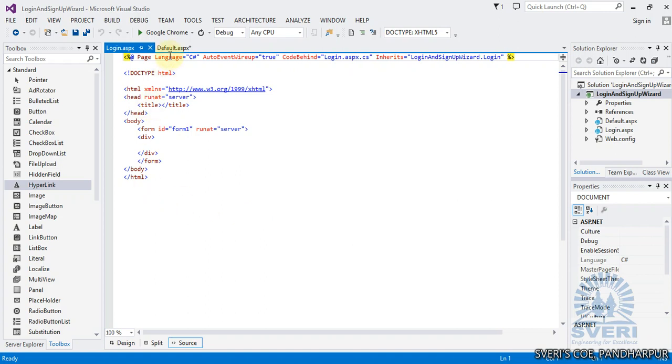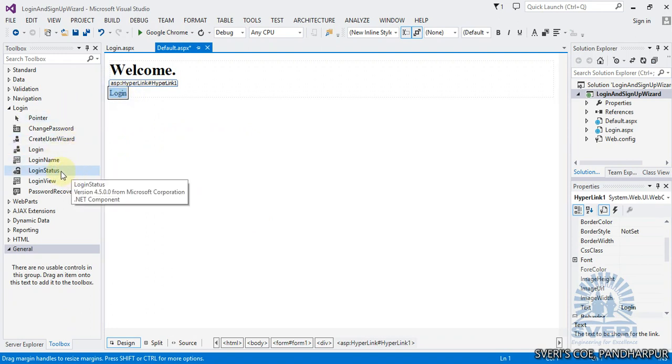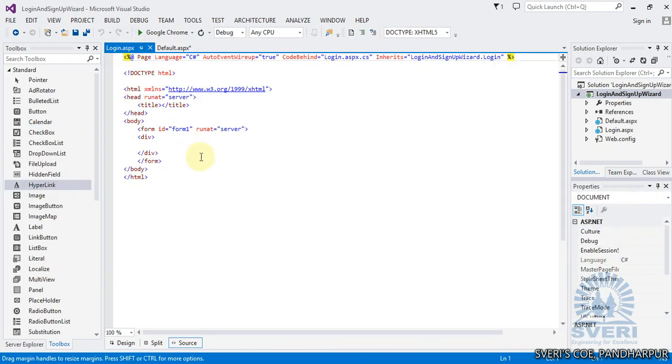Okay, so instead of a hyperlink you can use the login status also. Automatically it will give you the login button to click on. After clicking on that, it will open the login window. So this is our login window.